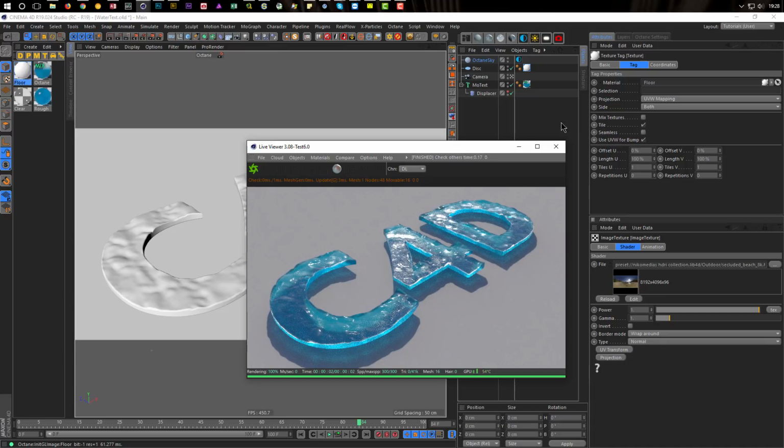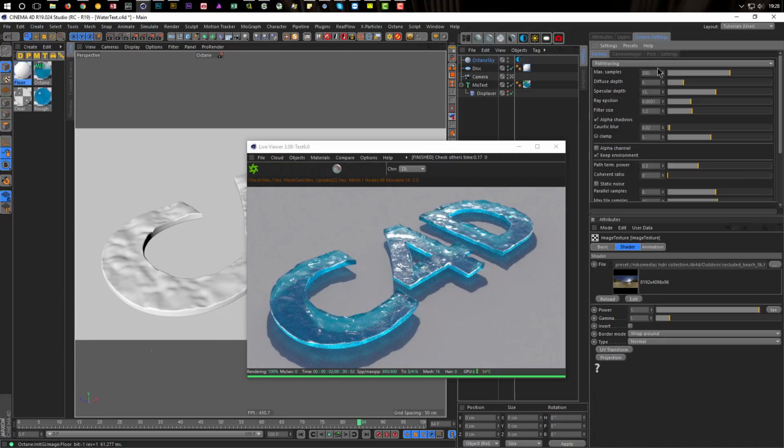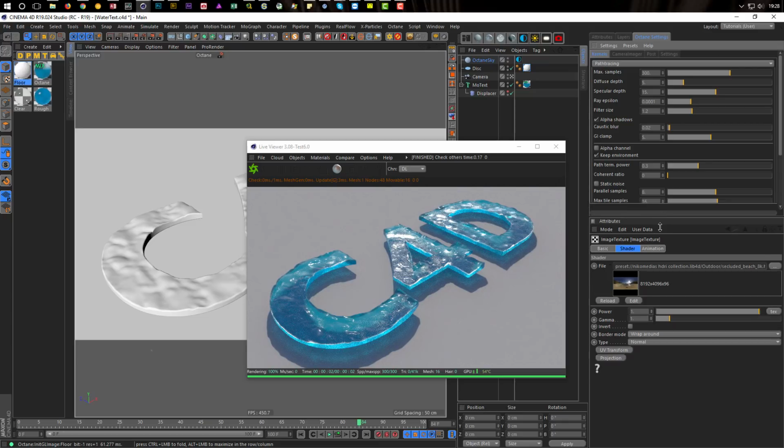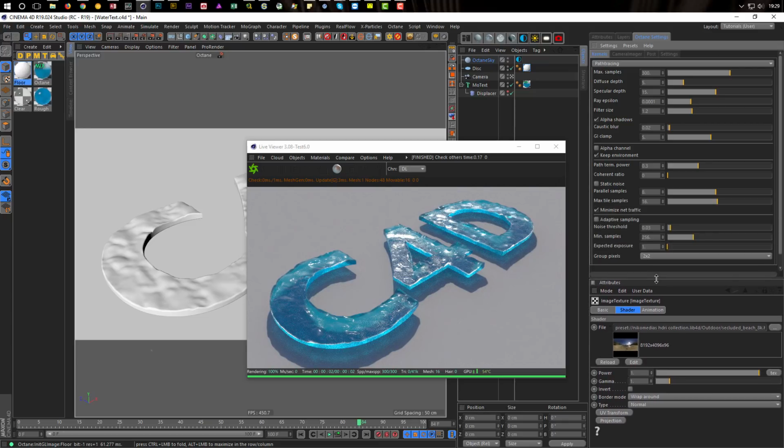What we could try is we go to the Octane Settings. Yeah, you see my settings here. I have just 300 samples in path tracing, 5 diffuse. We have not much diffuse here, and 15 for the specular, so that the rays go through the glass. Nothing fancy here. So okay. And I go to the camera imager.